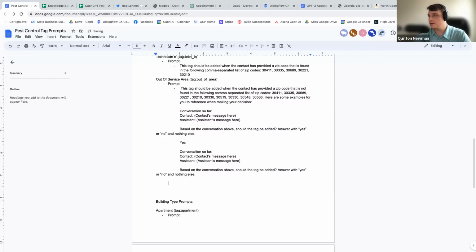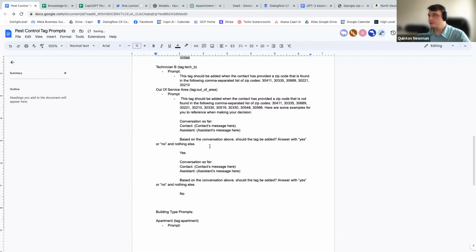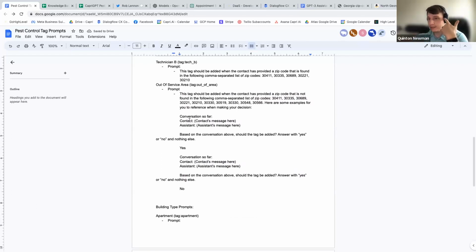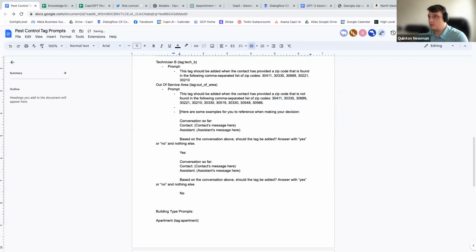Then you put no. And so you can get this in depth with it, if you have a really complicated use case, which for this is very straightforward. It's just, does the zip code that they provide exist within this list of zip codes? Yes or no. And it's going to be fine. But if you have a more complicated use case, a more in-depth granular type of tag that you need to add, you can do this and it'll help.